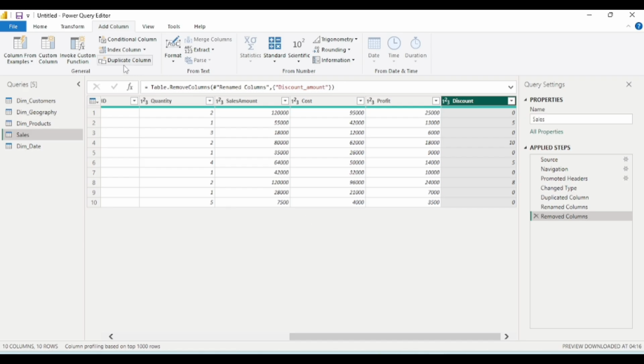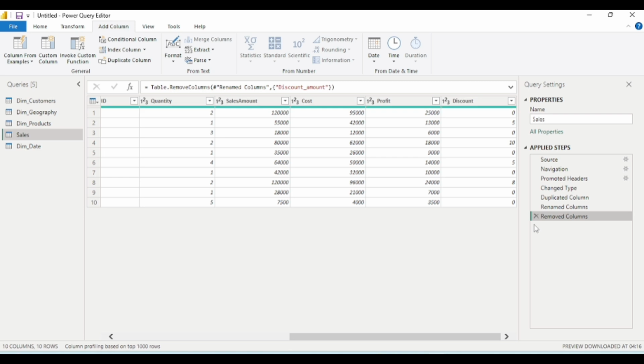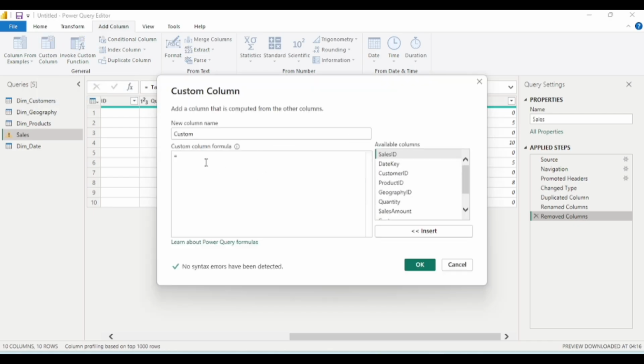But again, from here also you can go for creating the duplicate columns. Likewise, duplicate columns, so it has been created. Now let's remove this. Now again we have the custom columns. So how will the custom columns be created? If I click here, custom columns, see, this is the custom columns pop-up you are getting.